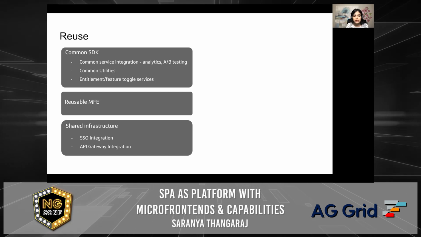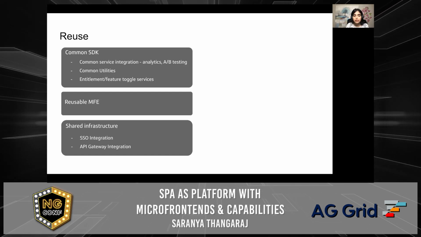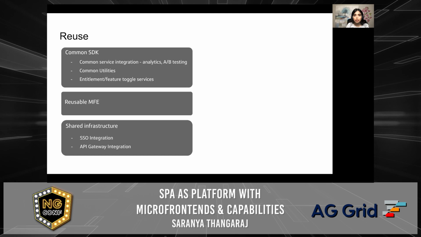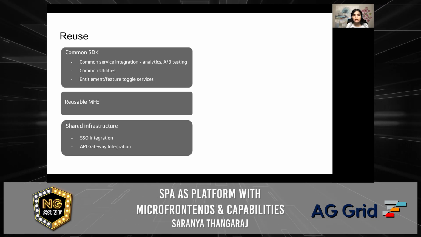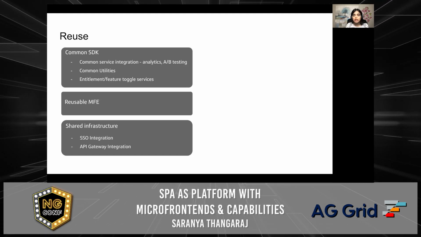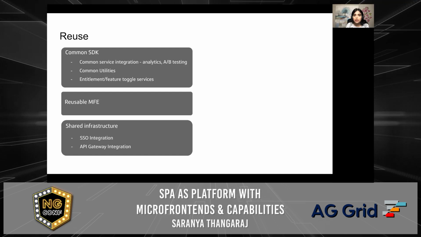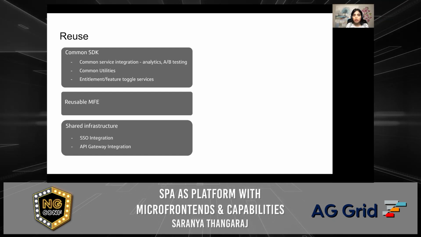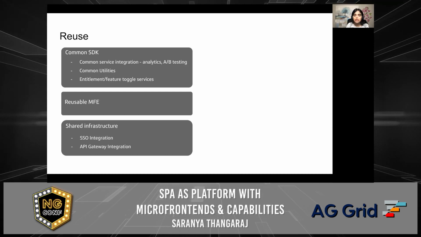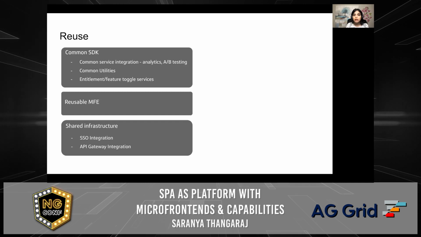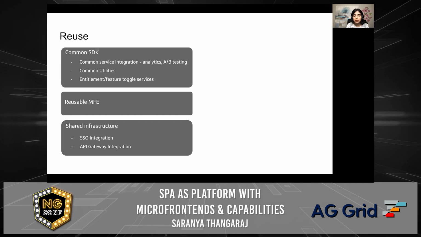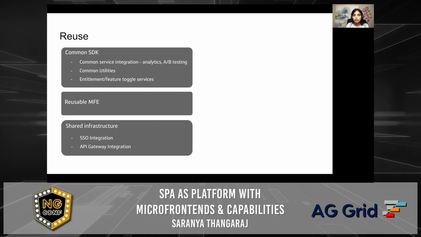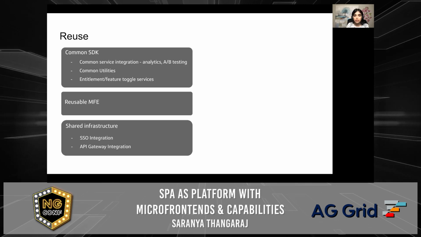And then the last point is to create a shared infrastructure. Instead of each team having to host their application in their own container in ECS, we can have a shared infrastructure which can host all the static assets so that all of the DevOps work is abstracted from the teams. And we can also enhance it in such a way that it has connectivity to SSO and API gateway so that it comes out of the box for the application teams.